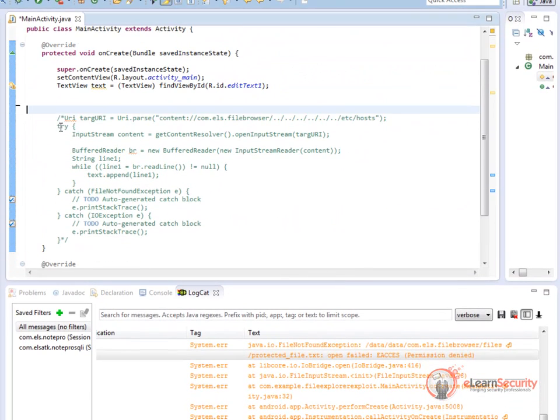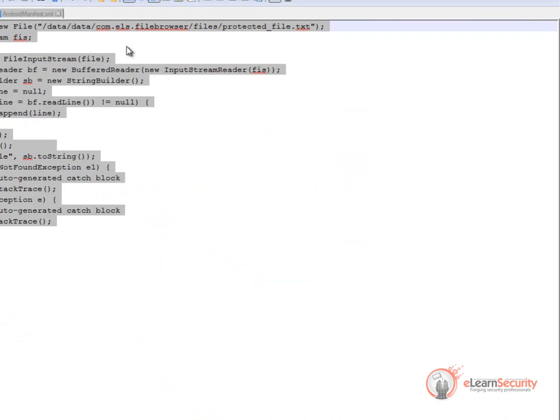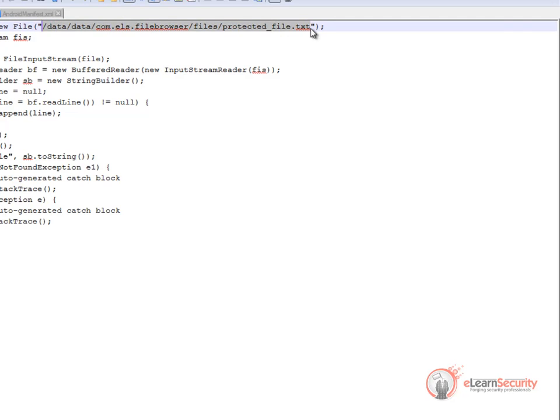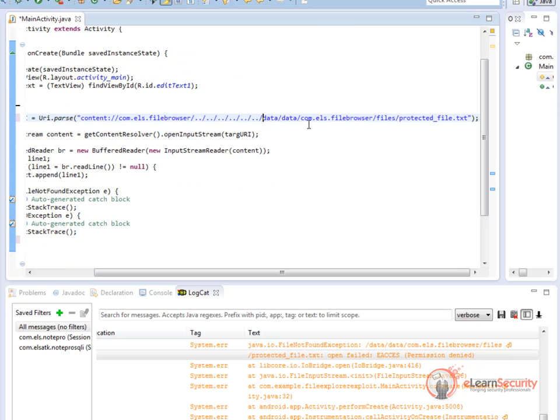Now that we know that we can't directly read from the other application, let's use the directory traversal to access its content. So let's change the URI and set the path of the file we want to read, which once again is the file stored in the application files folder. Let's paste the path to our URI and let's delete all the useless characters. Let's save the code and run our attacker app.